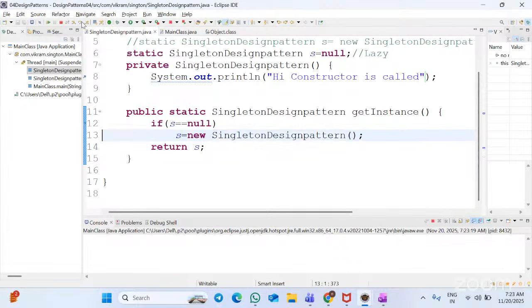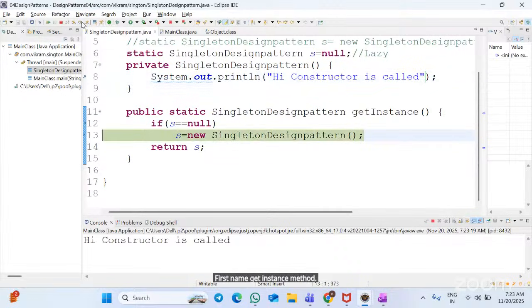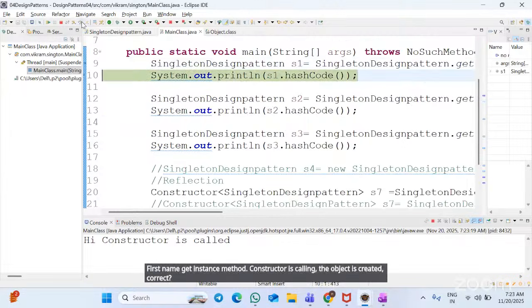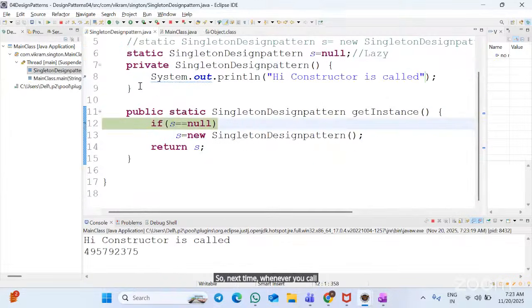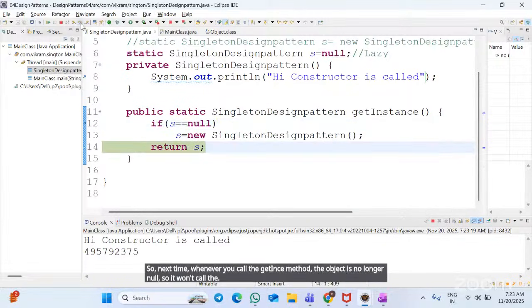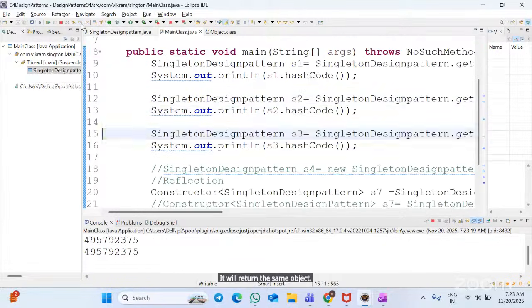See, the first time you call the get instance method, the constructor is called and the object is created, correct? So next time, whenever you call the get instance method, the object is no longer null, so it won't create a new one, it will return the same object. Third time also, same thing.